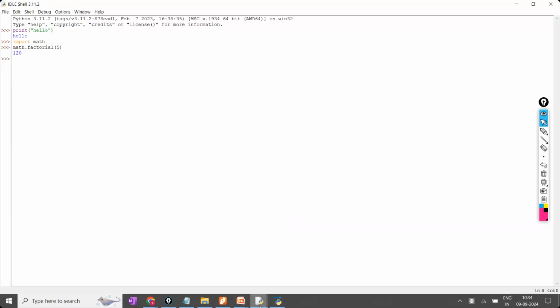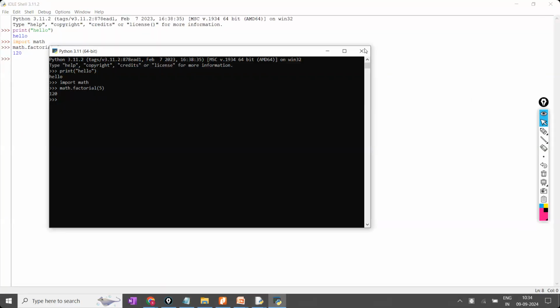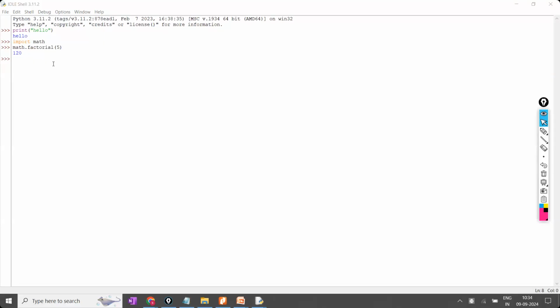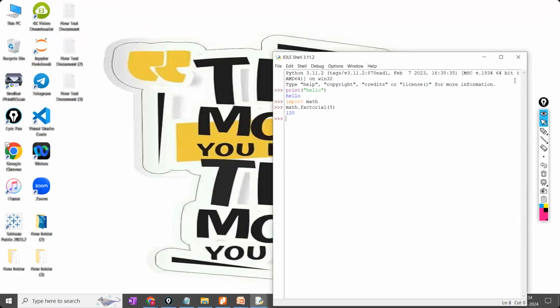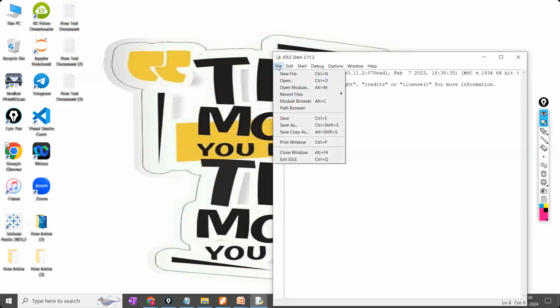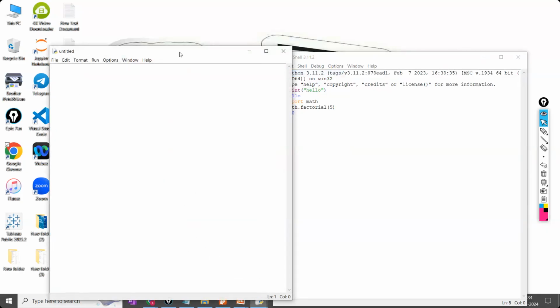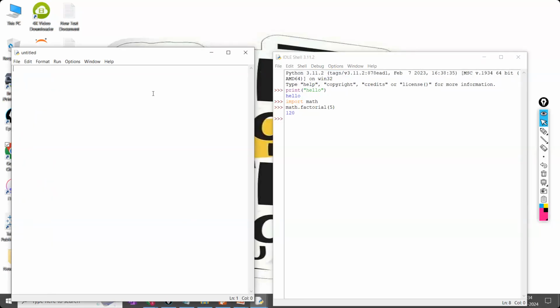And next, this is the second option. Option number 1, this is completed. Option number 2, this one, IDLE, this is also completed. Option number 3: click here on file. In the file there is an option called new file. Click on the new file. You will get a separate window like this, and this window is called the editor window. What you are seeing here is called the console window.